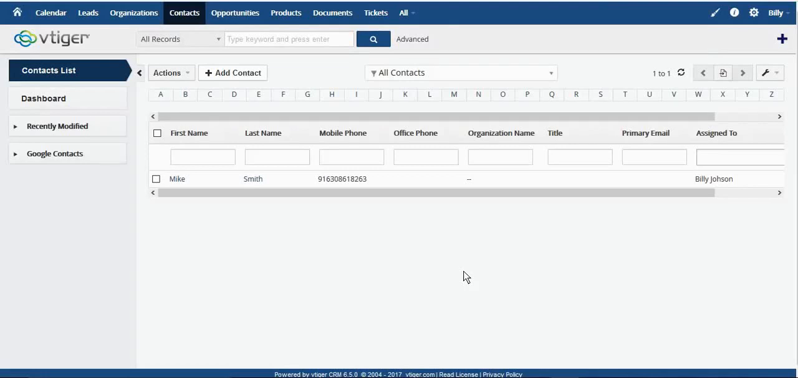Everyone, in this video we are going to show you WebRTC phone integration in vTiger version 6.5. So what we have done is built an inbuilt phone into the CRM, so it becomes very easy to dial out and take incoming calls through the CRM. So let me just walk you through the demo.